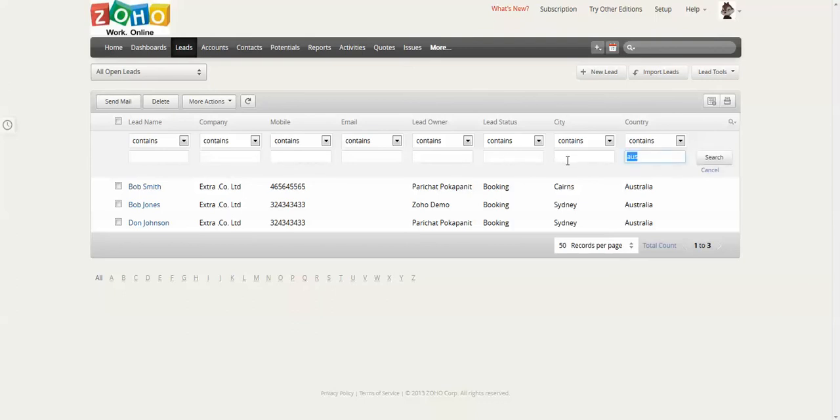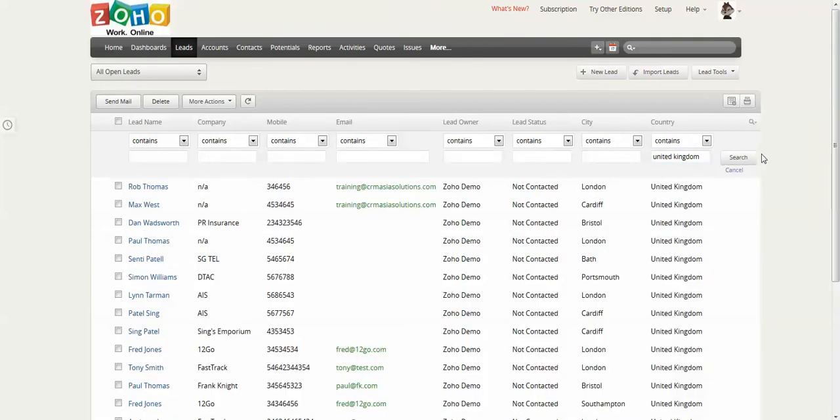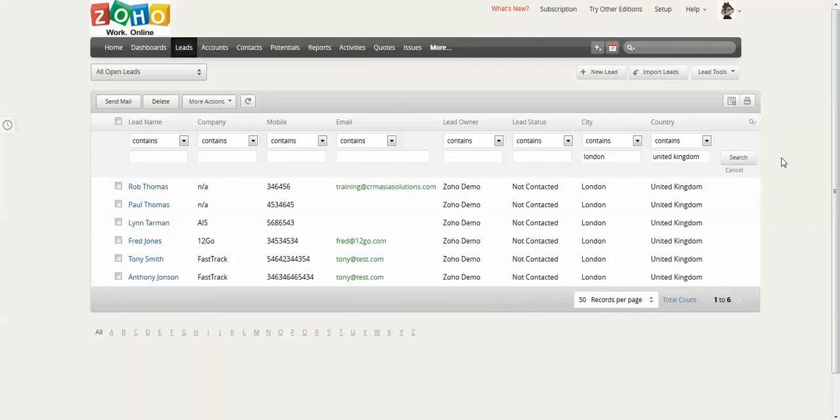So for example, let's do anything in the UK. So United Kingdom, search, and it'll just spit them out. If you wanted to do the UK and London, you would just put the field criteria under the column there, click search, and now it drills down to the fewer records, the London leads in the United Kingdom.